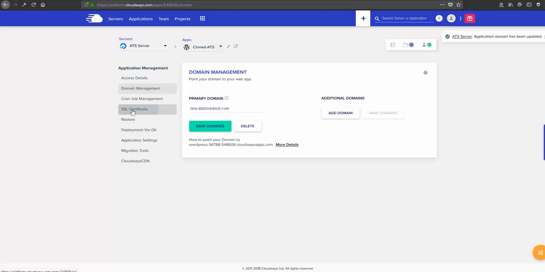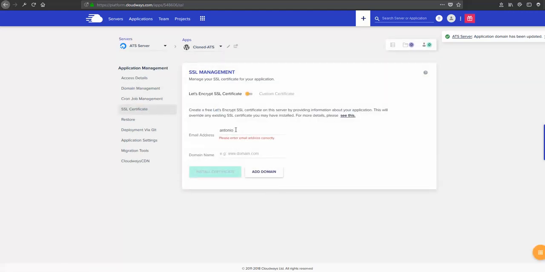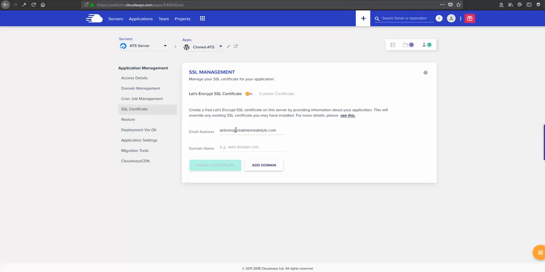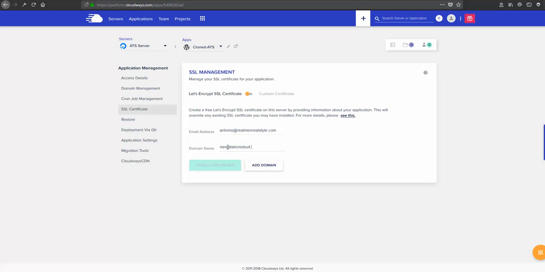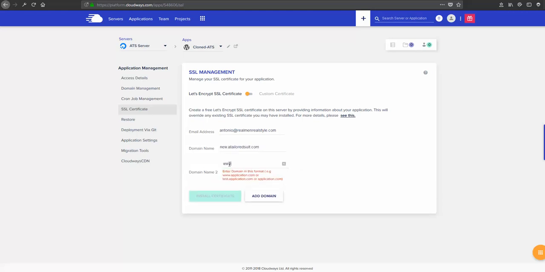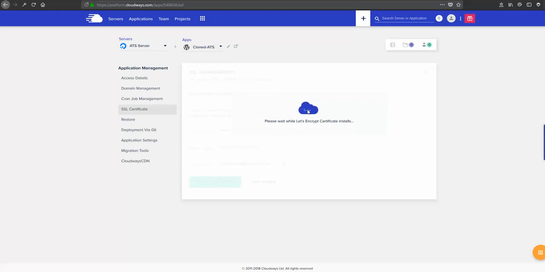Now I'm going to SSL certificate, and let me provide the email address first, and then I want to provide new.atailoredsuit.com. And it's really important to have both versions of the domain, without www and with www. Okay, install certificate. Once the certificate is installed, then we finish. Yeah, that's actually it.